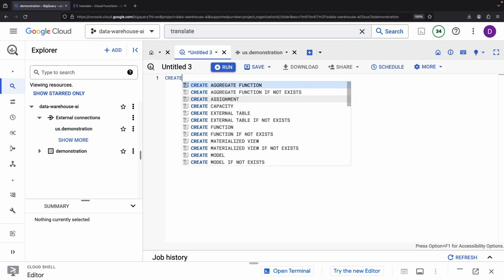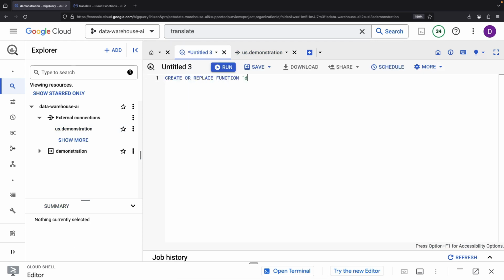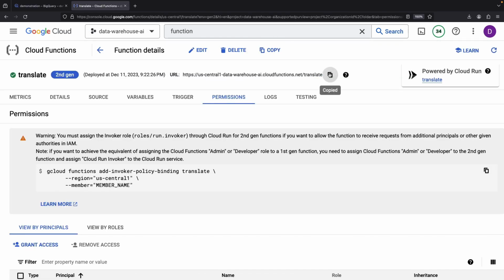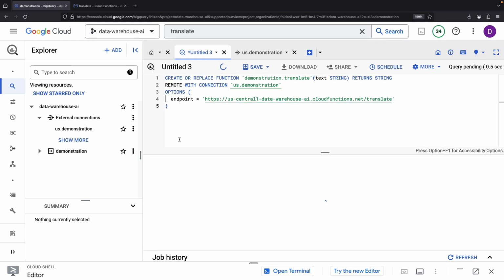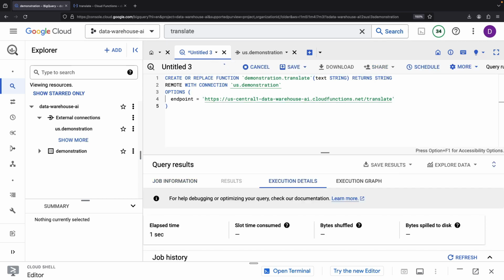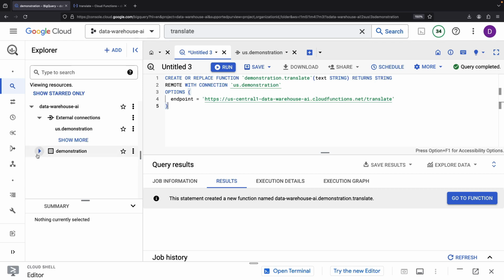Once more in the BigQuery realm, we'll create a SQL function that maps to the cloud functions, all in the standard SQL style. The missing link is just the endpoint of our function, conveniently found here. Let's see if our efforts were rewarded. Can we translate those lorem paragraphs?